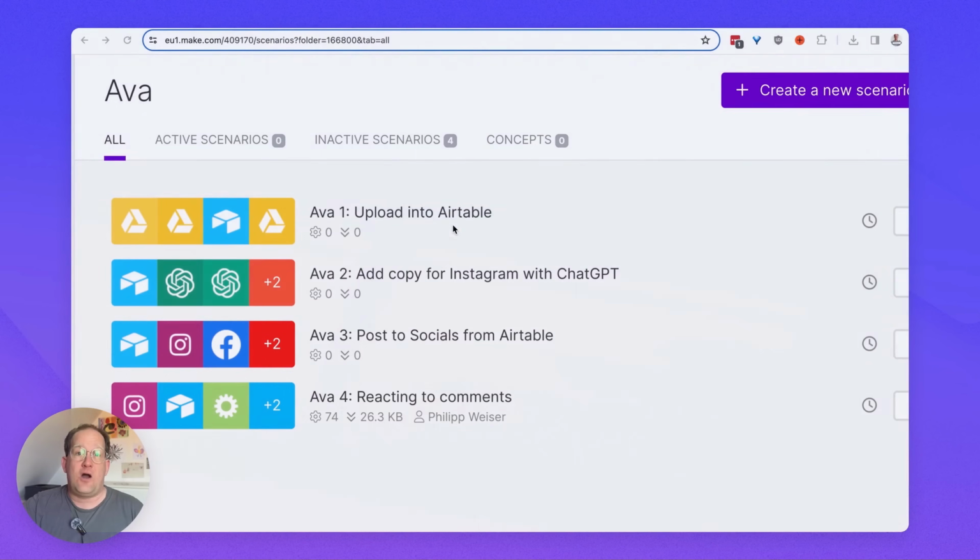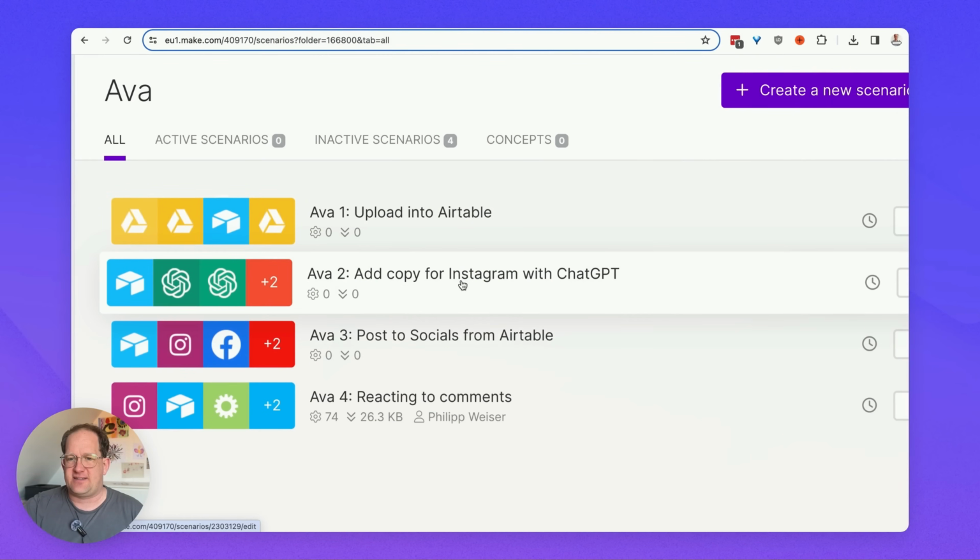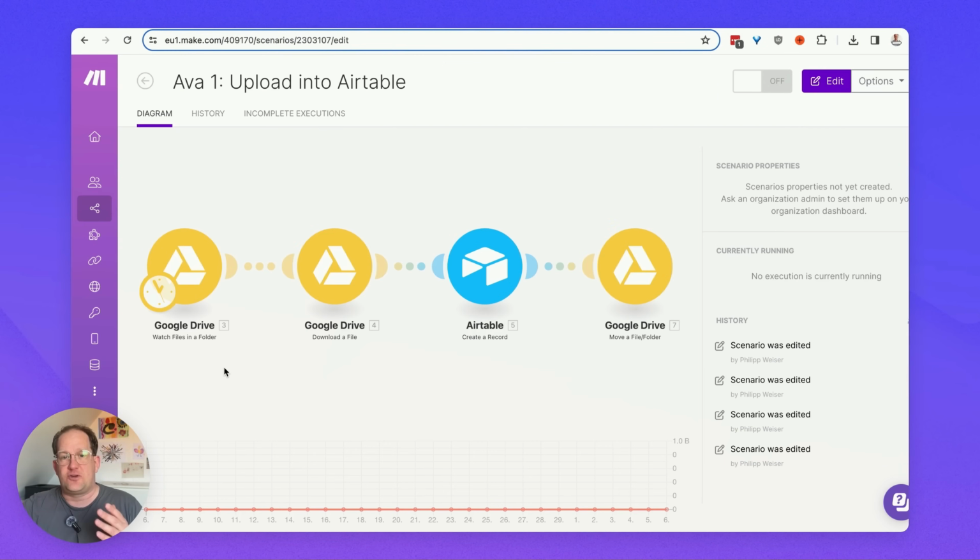All right, let's check out this first scenario and what it does. Let me open it up. It watches a Google Drive folder. If it finds a new file in that folder, it downloads it. Then it uploads it into an Airtable and moves the file into a different Google Drive folder.